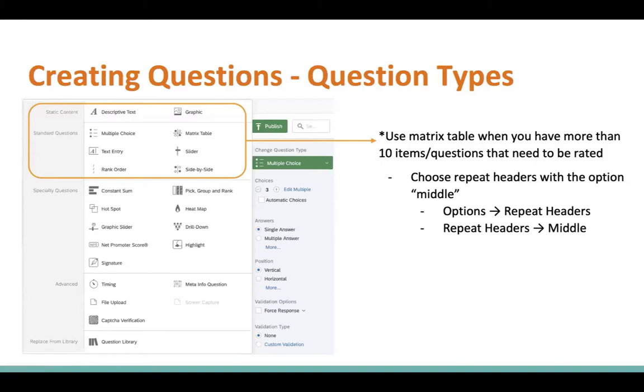For your replication extension assessment, we want you to focus on static content and standard questions only. Another thing to note: if you have more than 10 items or questions that need to be rated on the same scale, use the matrix table. And when you're choosing matrix table, remember to choose repeat headers with the option middle. This is really important.